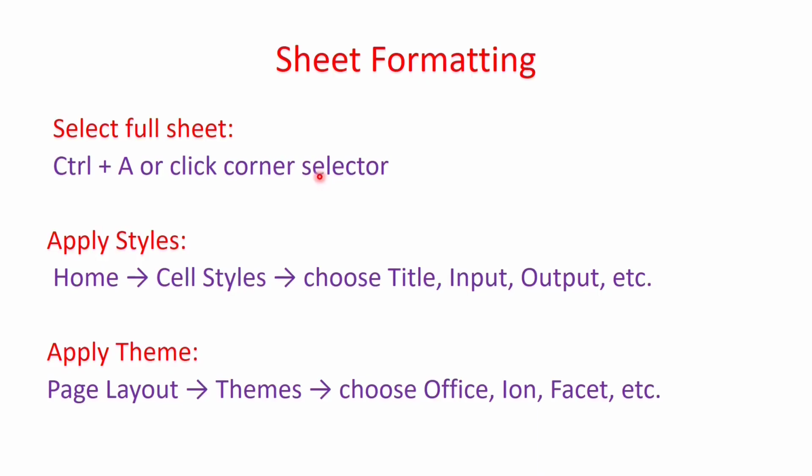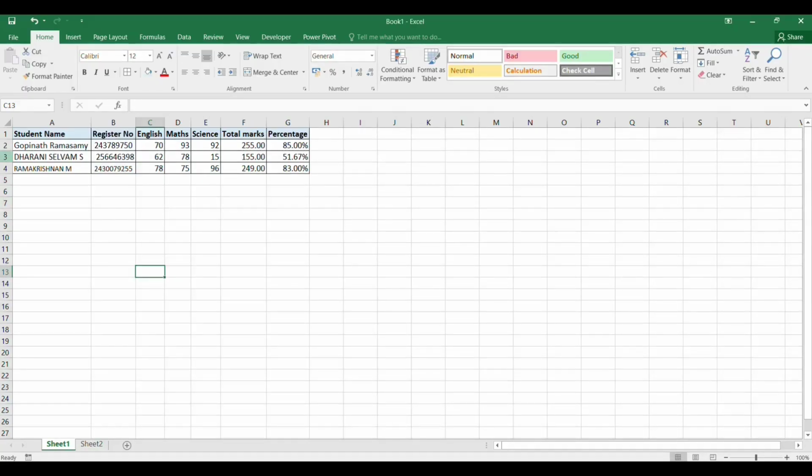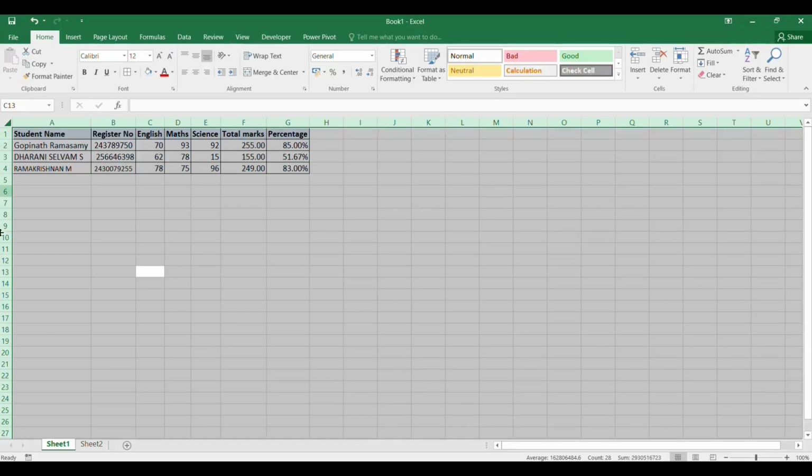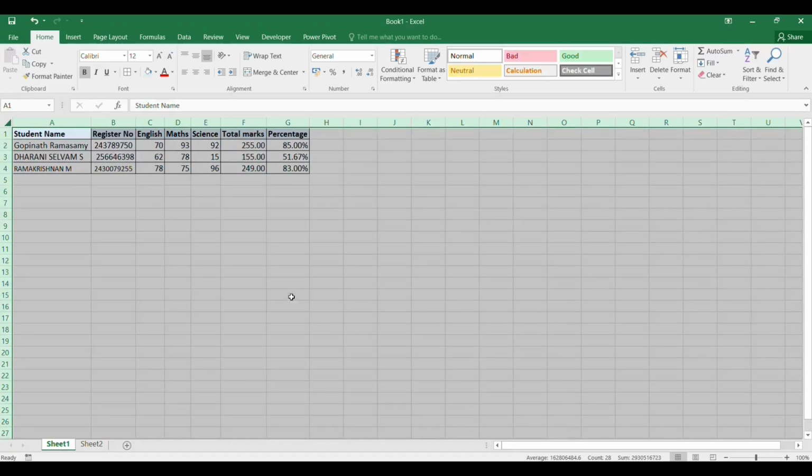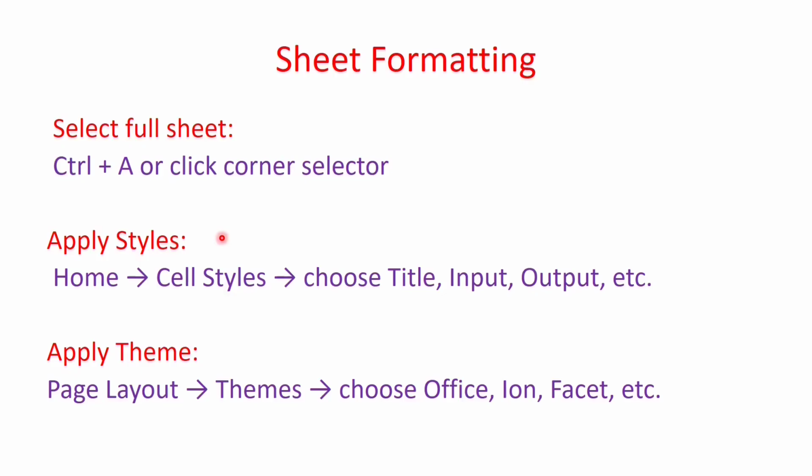You can apply style to the entire worksheet to make it look cleaner and more professional. For sheet formatting, first you have to press Ctrl A, which selects all rows and columns in the worksheet. Or you can click the small arrow at the top left corner of the sheet, that is above row 1 and left of column A. Once the entire sheet is selected, any formatting applied will affect everything.